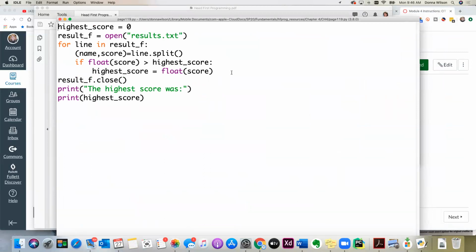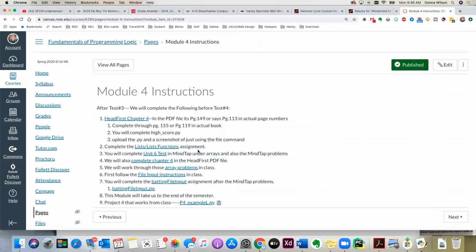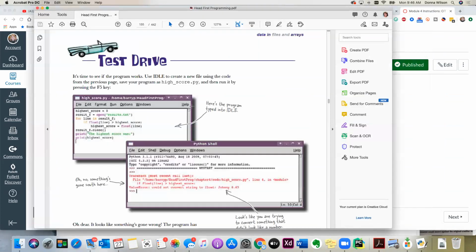I know there's a way to fix PyCharm up too, but anyway, this is the actual code that is in the Head First book. So what they did is they set a variable up called highest score because they want to determine with an if statement what the highest score is. Let me make sure that's where we're at. Yeah, that's the one they're doing here. Okay, so this is the one, only I've already typed it in here.